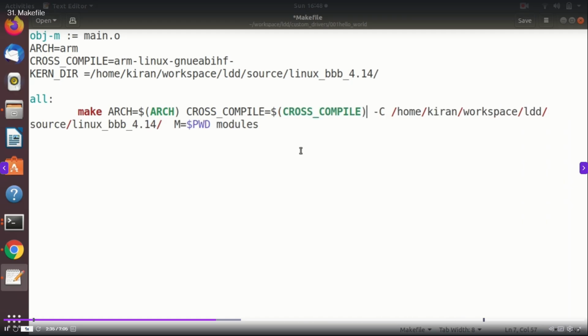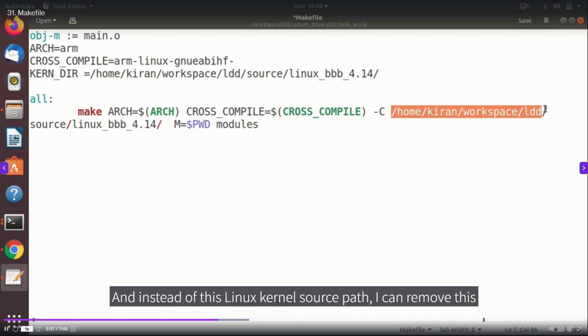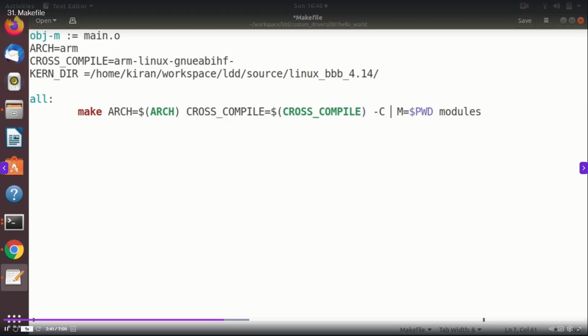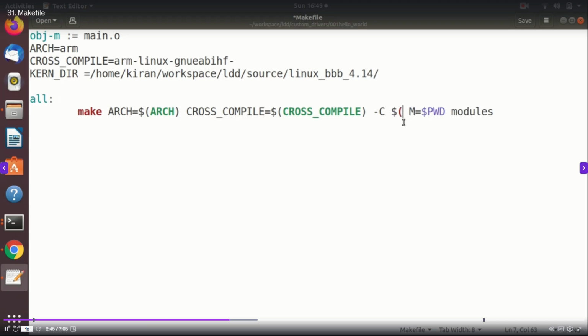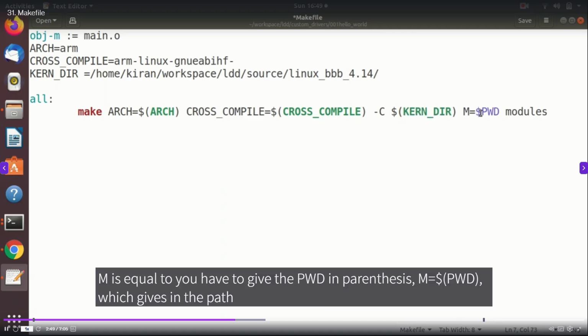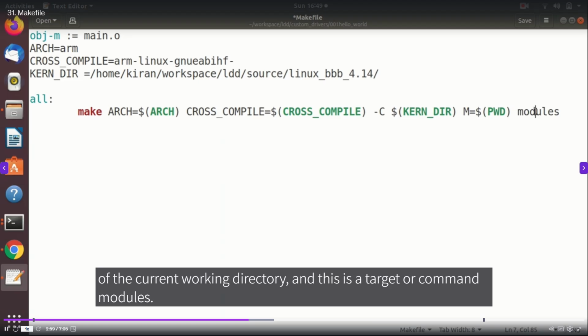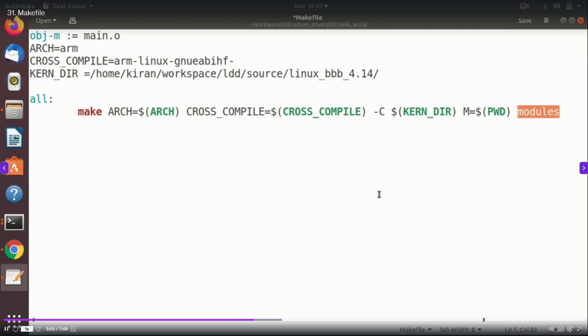this variable. And instead of this Linux kernel source path, I can remove this. And instead of that, $kern directory. That's it. M is equal to, you have to give the pwd in parenthesis. M is equal to $pwd, which gives me the path of the current working directory. And this is a target or command modules.